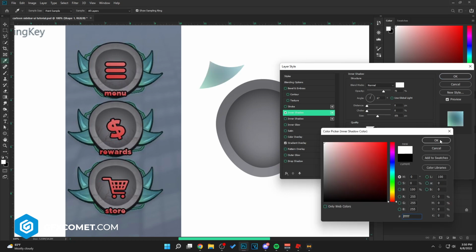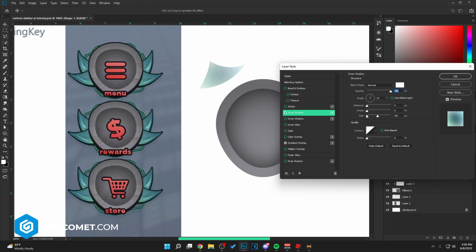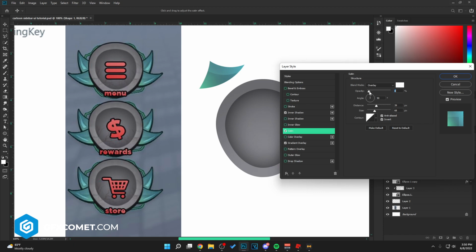Now we could also go for inner shadow. Change the color to white. Right here, increase the opacity and choke. Change the angle, lower this down. Let's go overlay, and let's adjust the angle so we have something sort of like this right here. We could also go for a satin, like so. Alright, let's hit OK.